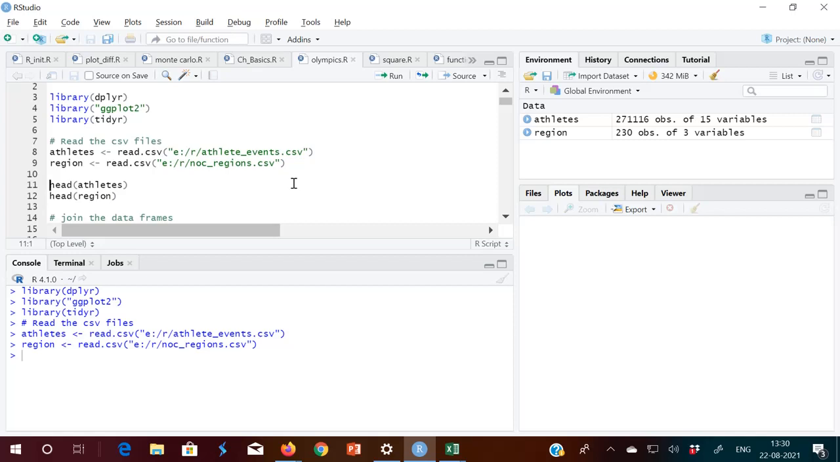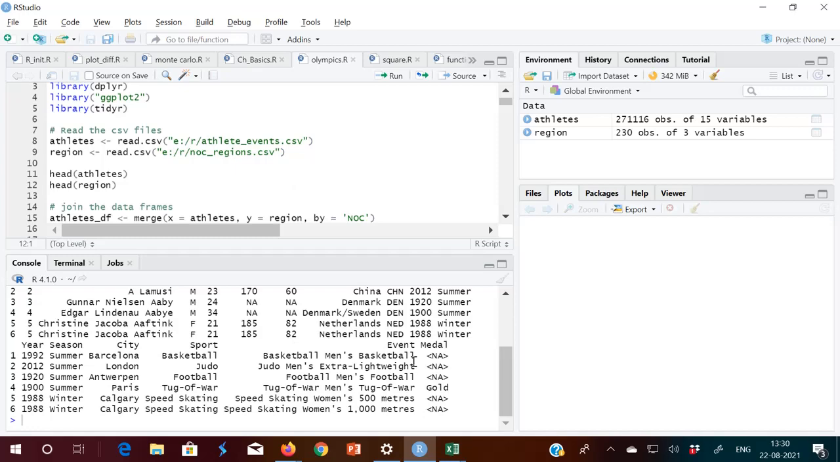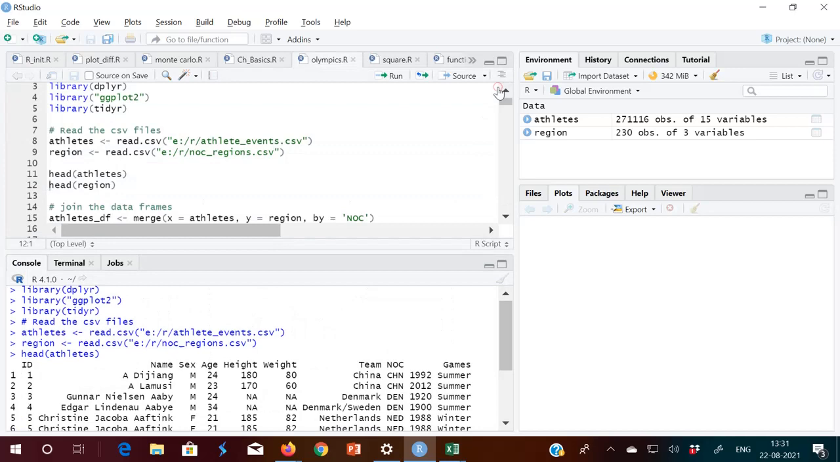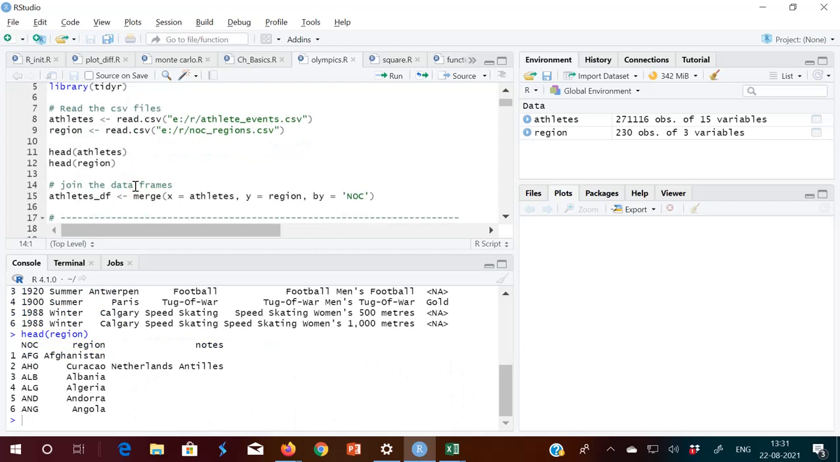Now you can just see the first six rows of athletes. So this is the thing, and the first six rows of the region. Okay, so now we are going to combine these two CSV files into a data frame, athletes underscore df.